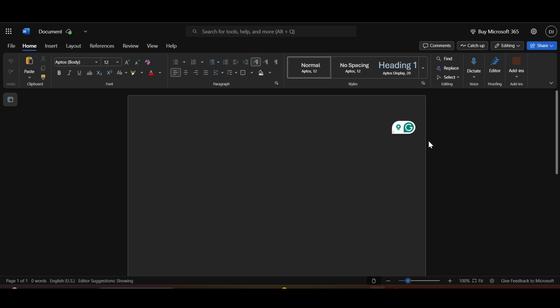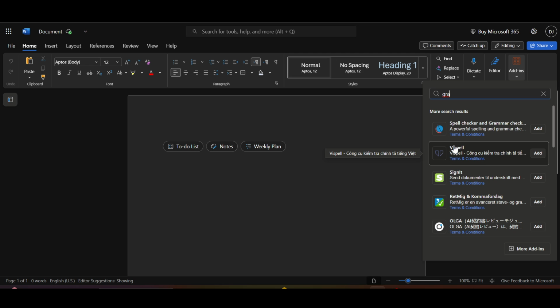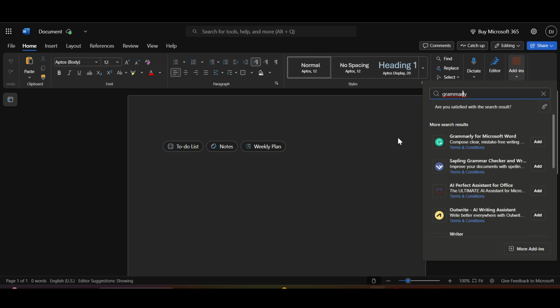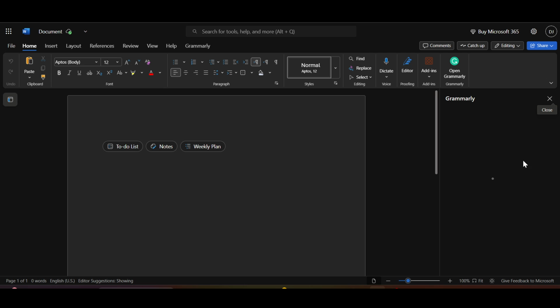But if I want Grammarly in my Word, just simply click on this add-ins option on your right side. Click it once and then here search for Grammarly, or you can even see it here. I will just simply type it in first. So as you can see, here is Grammarly for Microsoft Word. I'll just simply click on add and it will add it to my Microsoft Word and I can just simply use it. Now I have added it for the first time, so that's why it's asking me to log in.